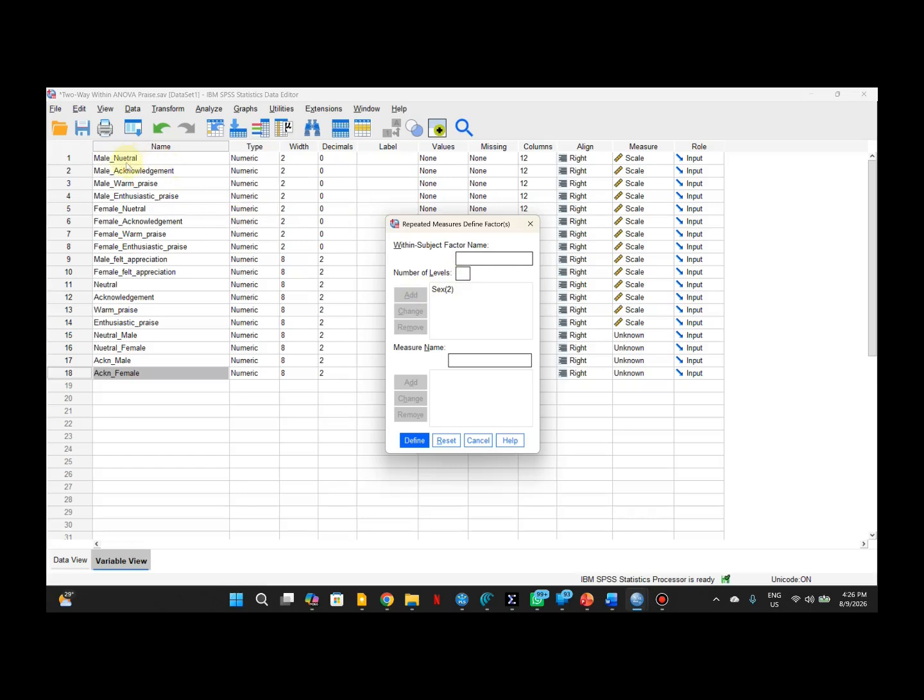Then we add. Then the second within subject factor is praise type, which is on the right. So that's what comes after. So you type praise underscore type, and then you put how many levels. We have 4: neutral, acknowledgement, warm, enthusiastic. So 4 levels, you add.